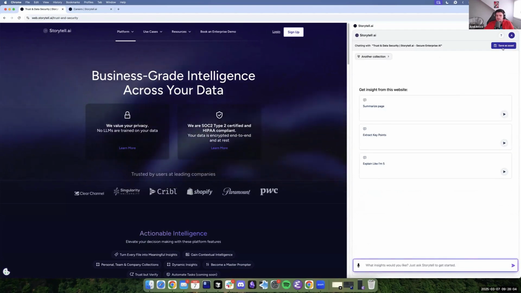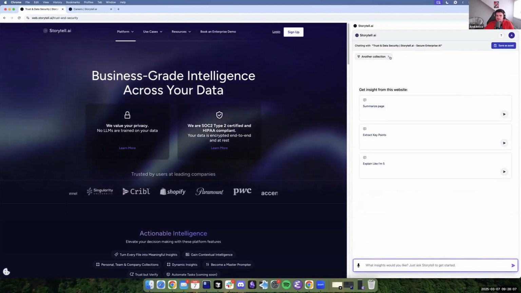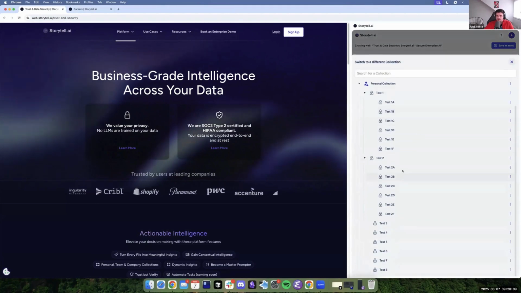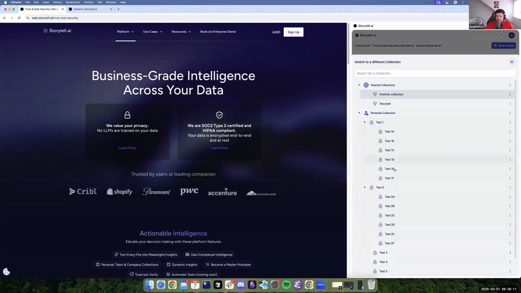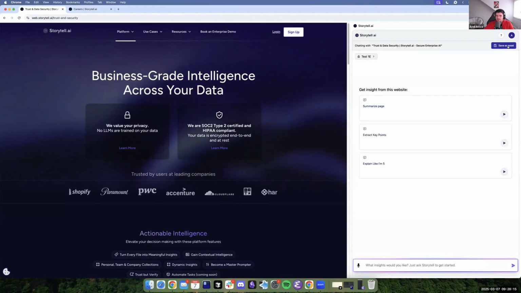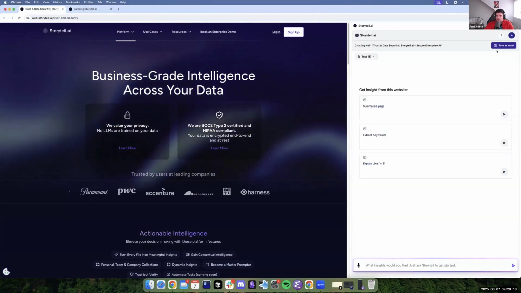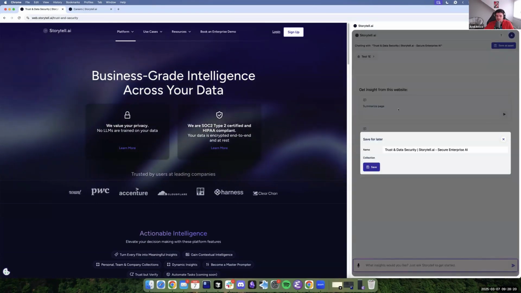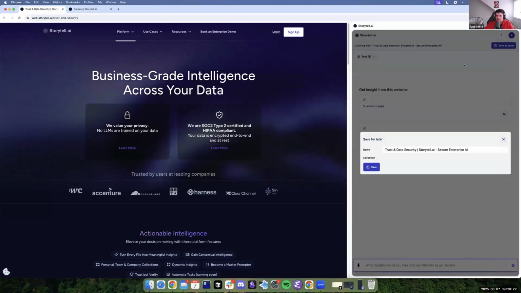I think that's everything. I am going to show save as asset as well. It's still a work in progress, so I'm going to choose a random collection here. So test 1E. I'm going to click on save as asset. I'm going to click save. I think something's going wrong.